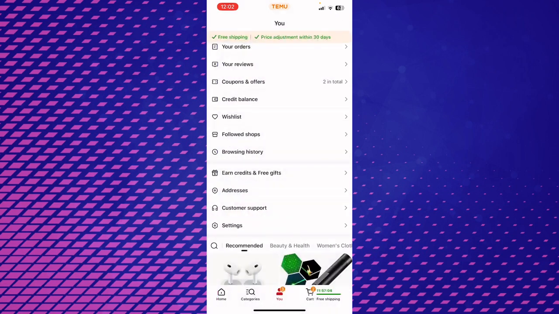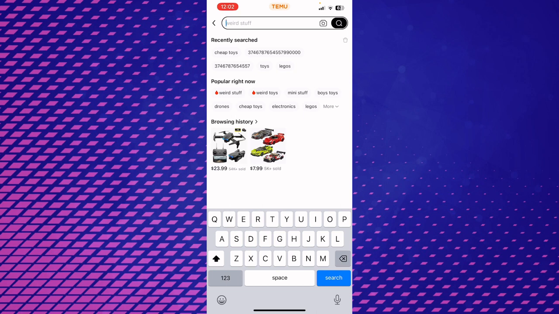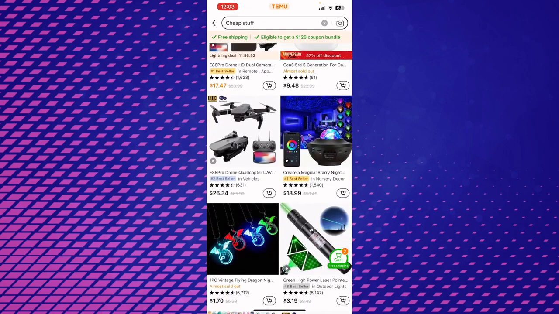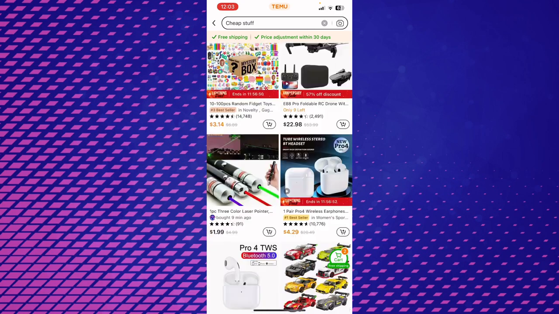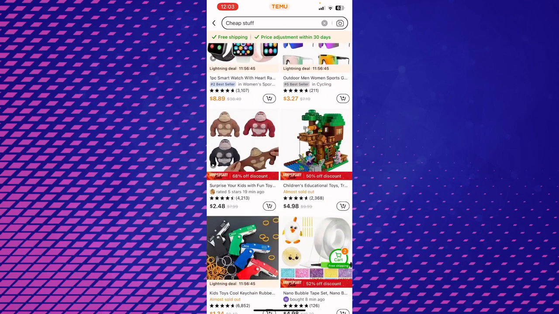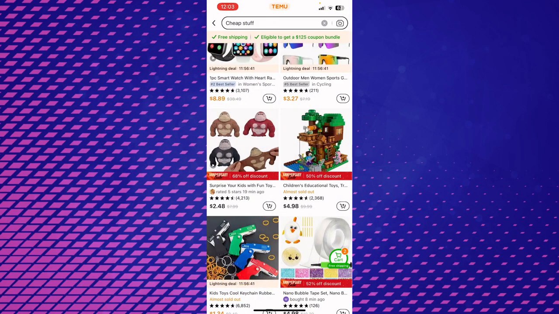After that, I'll go back and go to the categories section and I will write cheap stuff in the search bar. Guys, here you can see I get the cheap stuff and the products that are very cheap. Guys, I can now add these products to my cart and then check out.